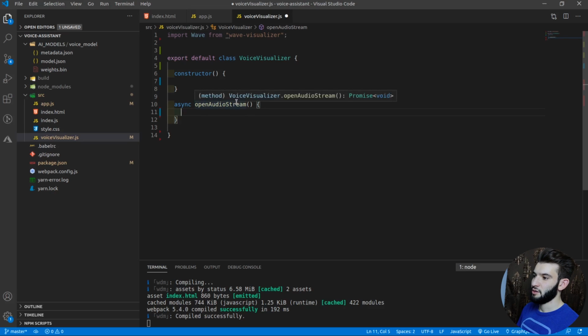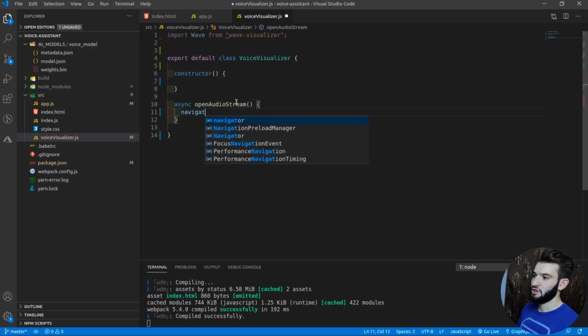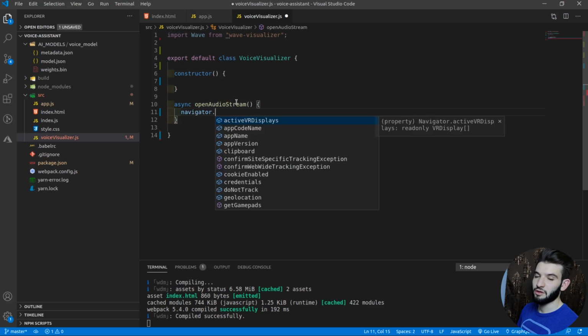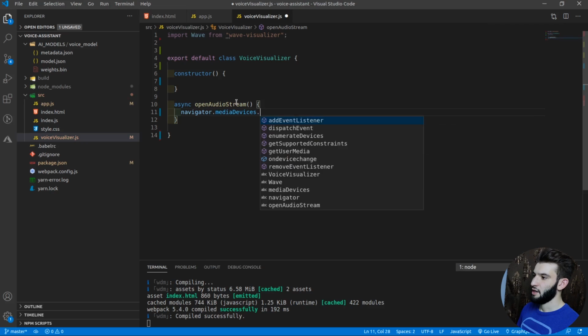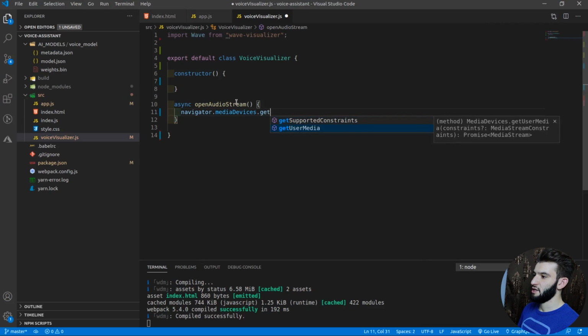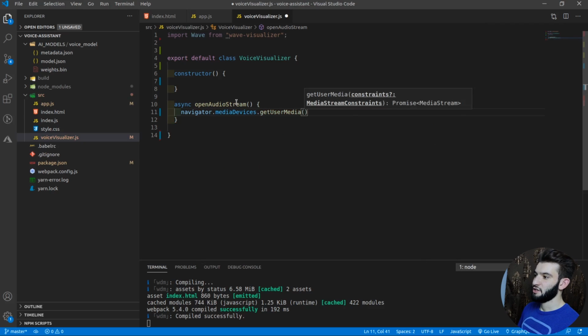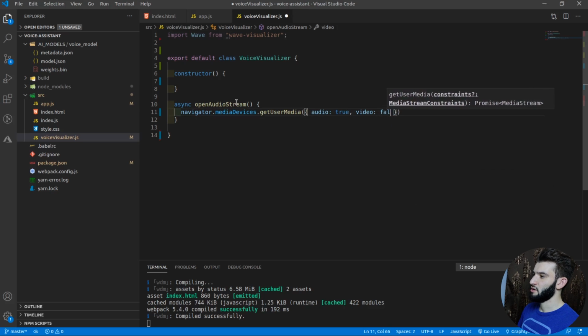So what I'm going to be doing in here, I'm going to just call Navigator, which is a browser API currently supported by Chrome, fully supported as well with Firefox and many others. So you can take a look at the support of the media stream API in the browsers. So here I'm going to use media devices and get user media. This getUserMedia function is going to open up the stream for us. It takes an object, like what stream you want. I'm going to be needing audio: true, but video, no, I don't need a video.